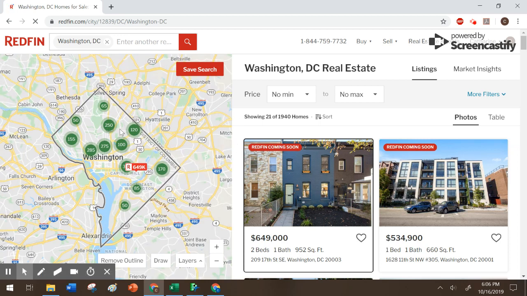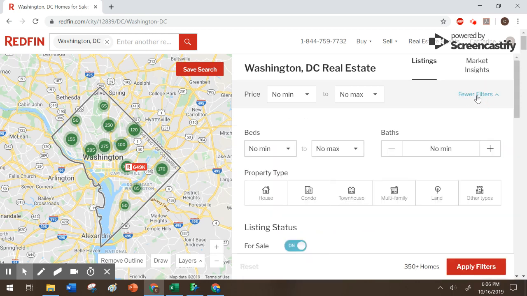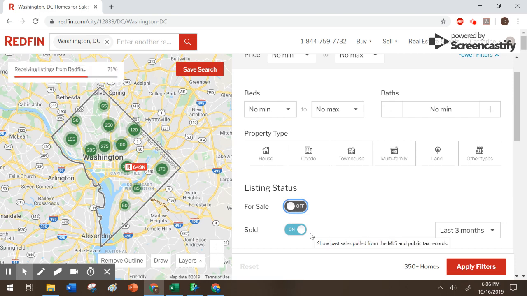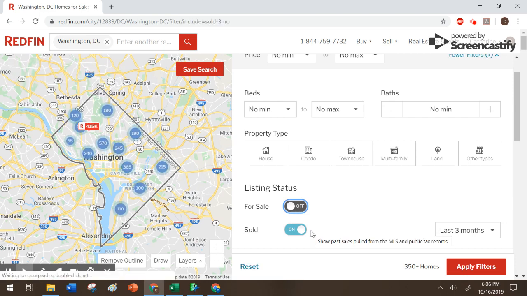So, initially, it's going to show properties that are for sale. We are going to look at the data, though, of what actually happened. What did properties sell for? So go up to more filters, and where it says listing status for sale, change that to off, which should automatically cause sold to be on. Okay, so the circles are now blue.